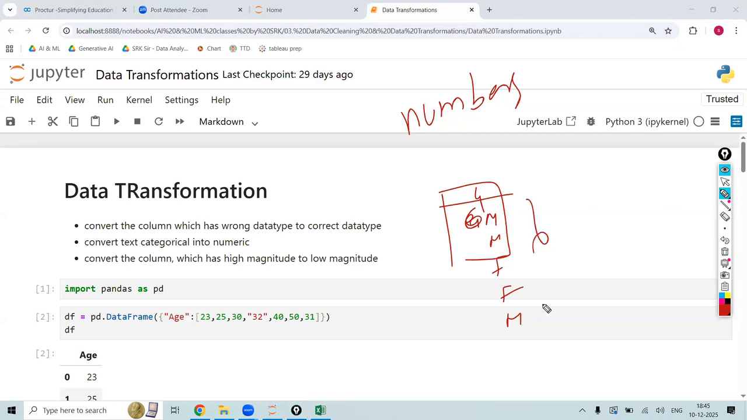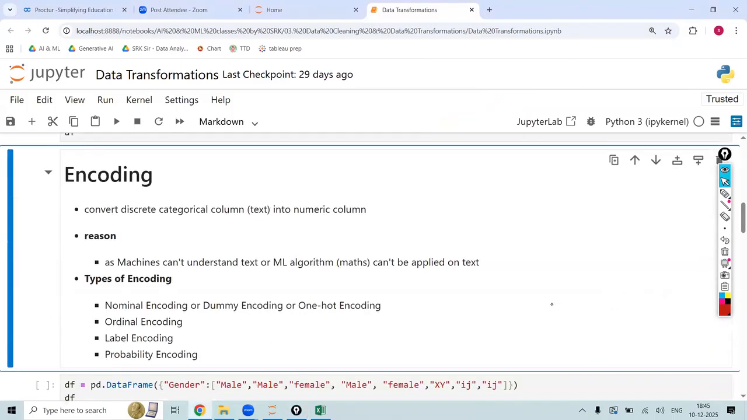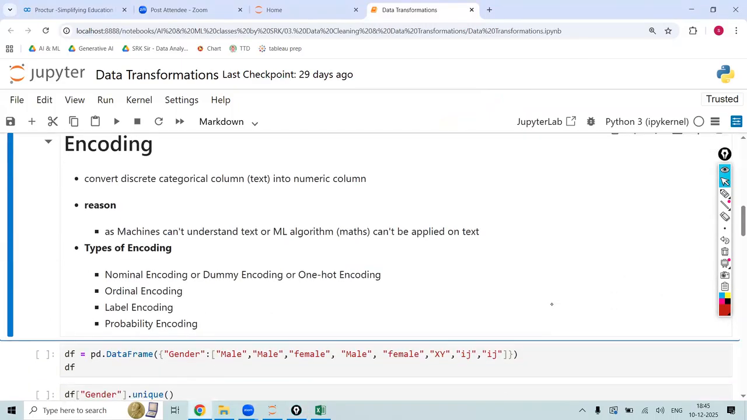Only for this one, we can say only one thing: out of 5, 3 are male, meaning which is the most repeated number of times. That is nothing but the mode. Other than mode, we cannot do anything on the categorical data. So for that reason, they have created the concept called encoding. To apply the max on the given data, we have to do the encoding.